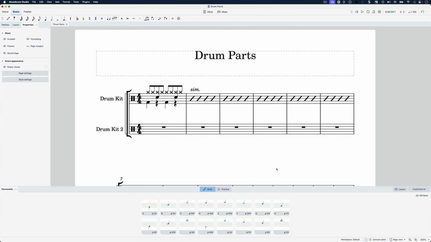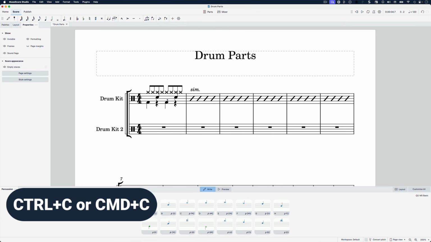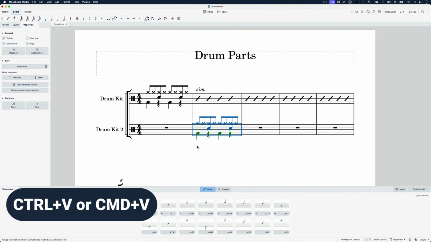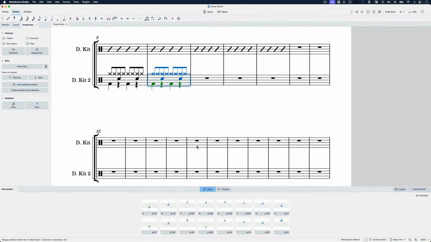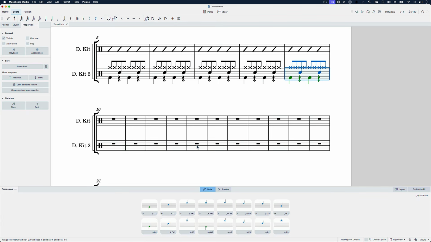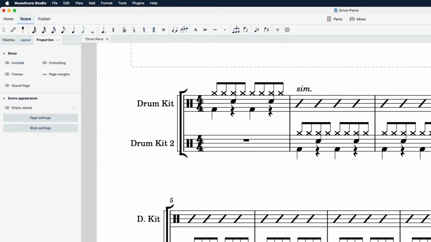Now copy the rhythm from measure 1 in the first drum part using Ctrl-C or Command-C and then paste it into the new drum part in measure 2. Press R to copy and paste it into all of the measures that have slash notation in the first drum part. We're going to hide this stave but allow it to still play back.